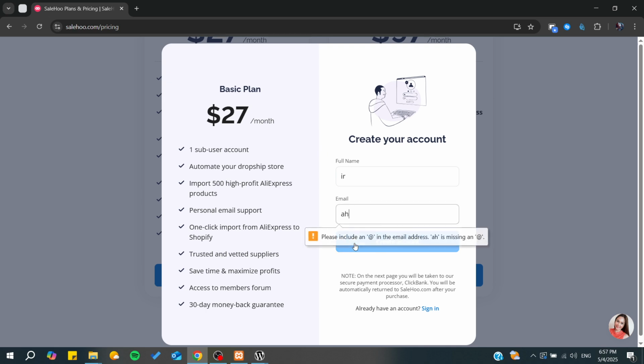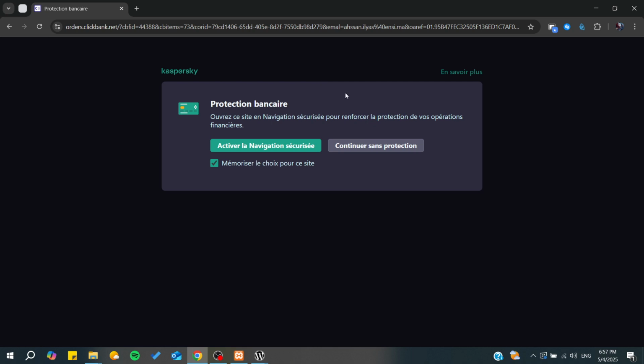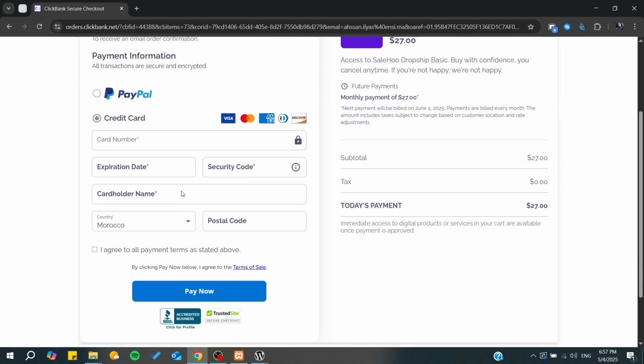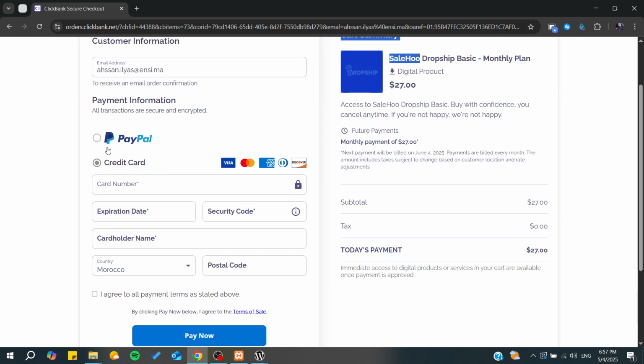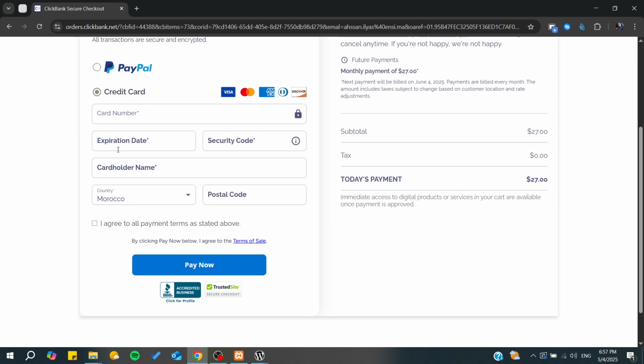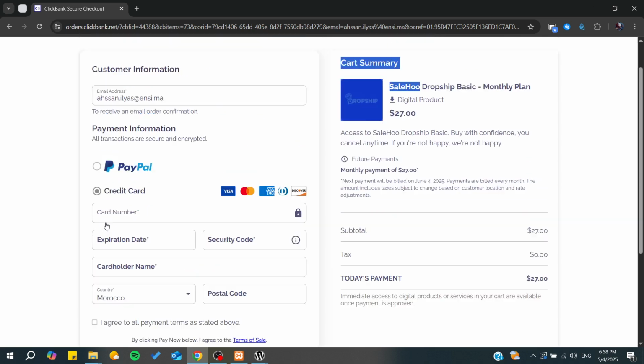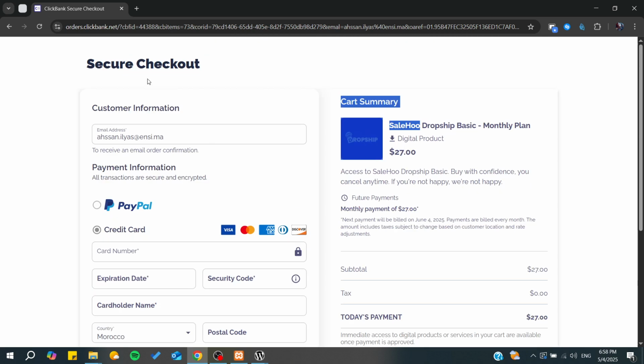Now that we have created an account, we will just need to add our email, so let's add the email. And now we click on create account so we can have our account on it. So I'm just going to click this. Basically here you will need to add your checkout information, like the billing information, your card number, etc., and then agree to all the payment terms. And you will be able to start using SaleHoo.